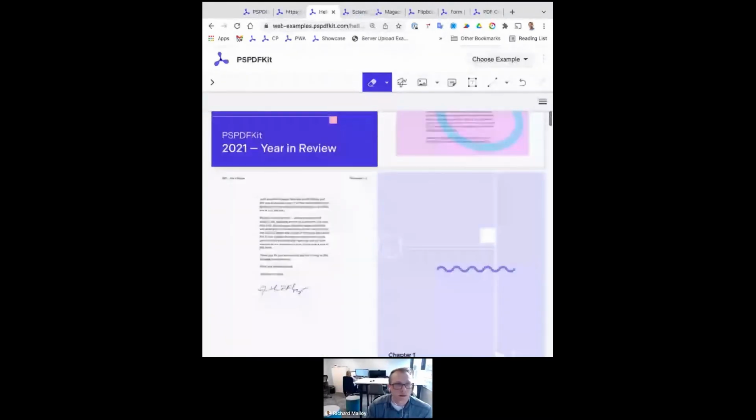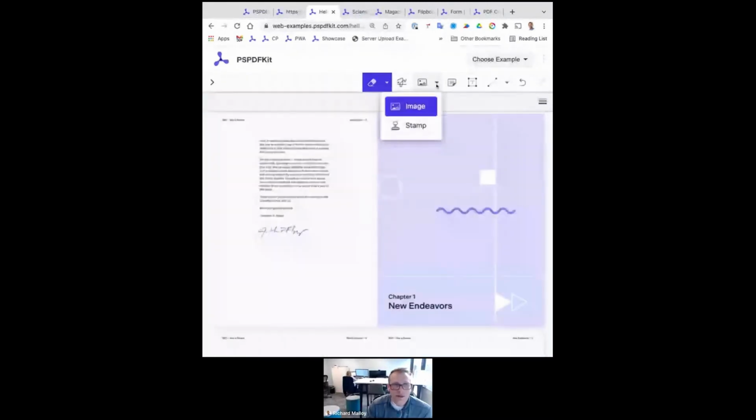Moving from there, a couple other things that we offer natively with our annotation toolkit is being able to add an image on top of the PDF. We also have some additional support for other file types as well. But as we said, we typically convert things to PDF, then to render and manipulate.